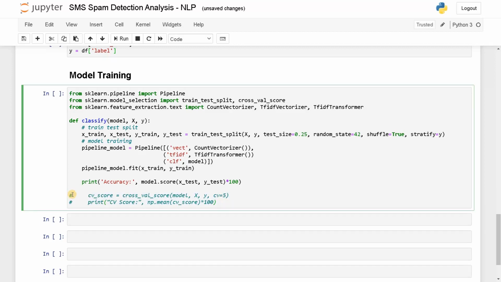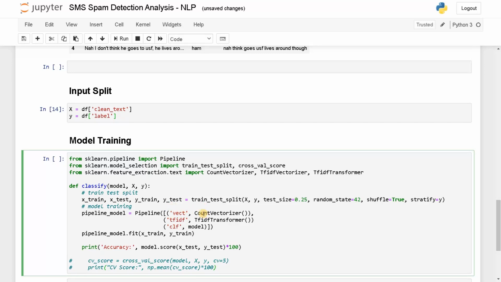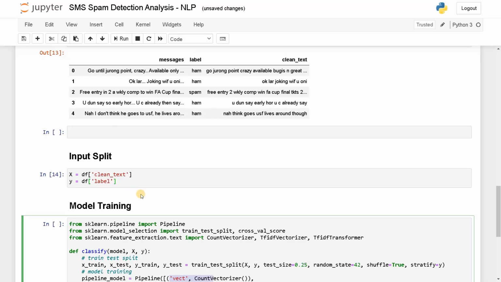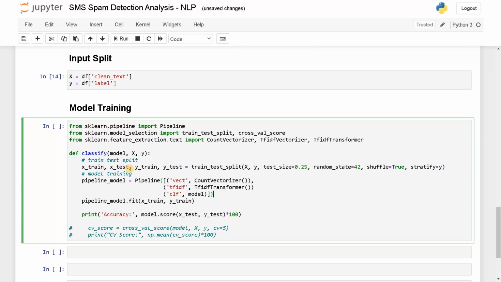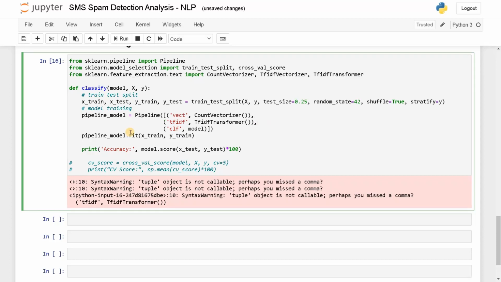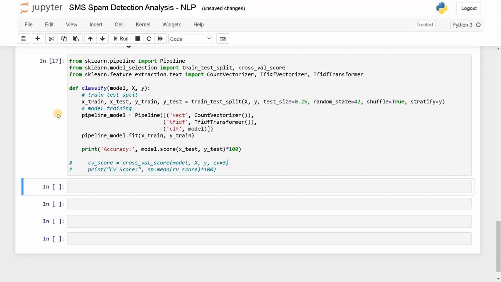If you want to do the cross validation, you can do the count vectorizer or the TF-IDF transformer in separate cells and pre-process it separately. For now, I'm just using it in a different way. That's why I opted for this method. So we will just check the accuracy of this model. Run this. Yeah, here I missed one comma. Let's run it again. Now it's working properly.